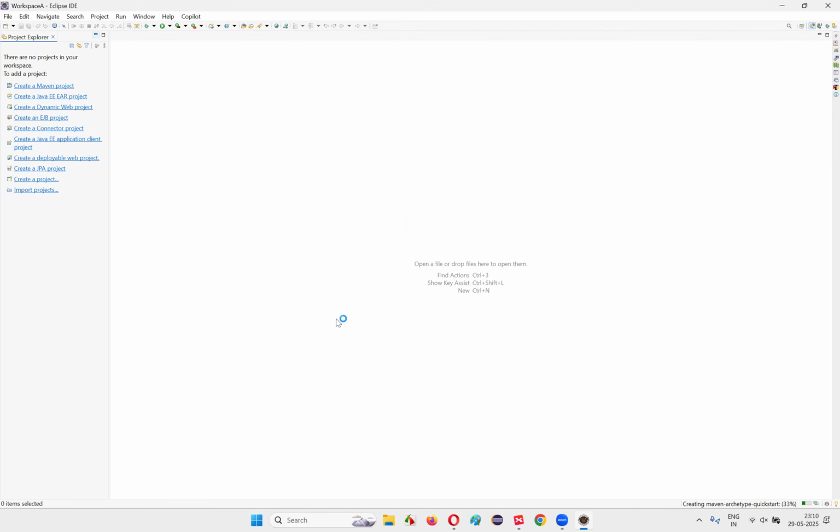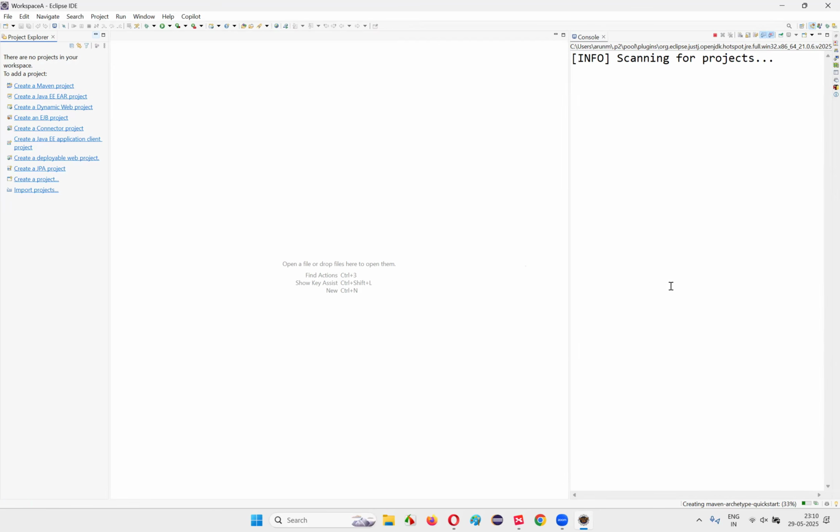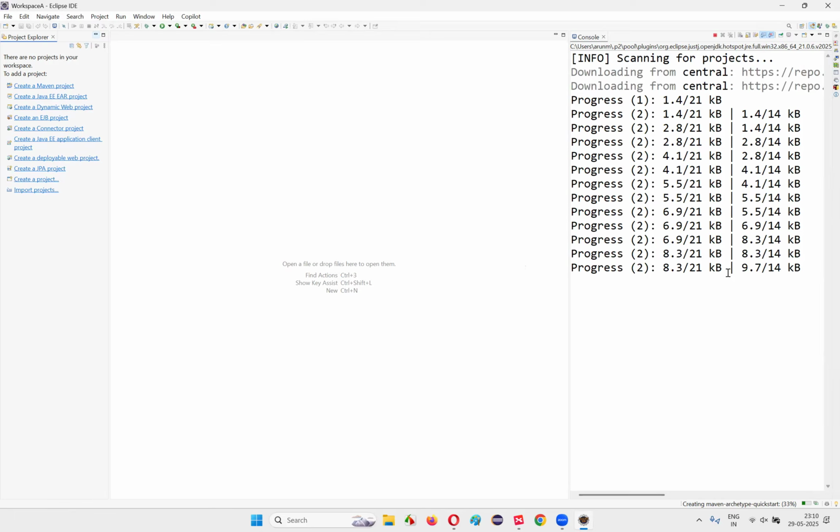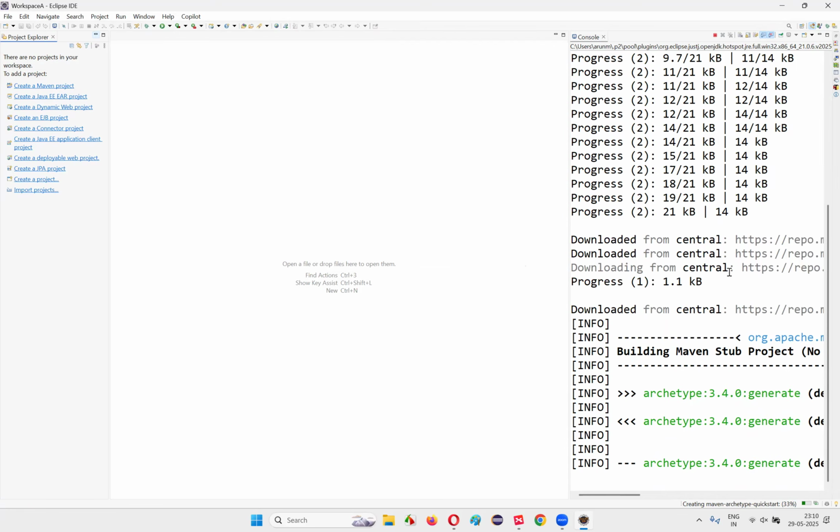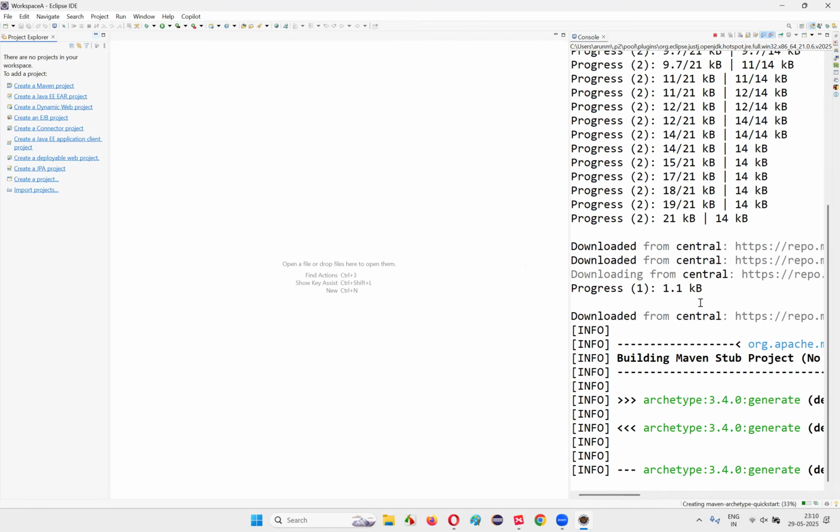Click on finish. The moment you click on finish, on the right side, a building process will happen. That's okay, just wait for some time. The project is not created yet, it's in the process of being created. You see, in the console, the building process will start here. Once it is completed, you can see the project under the Project Explorer in this editor.